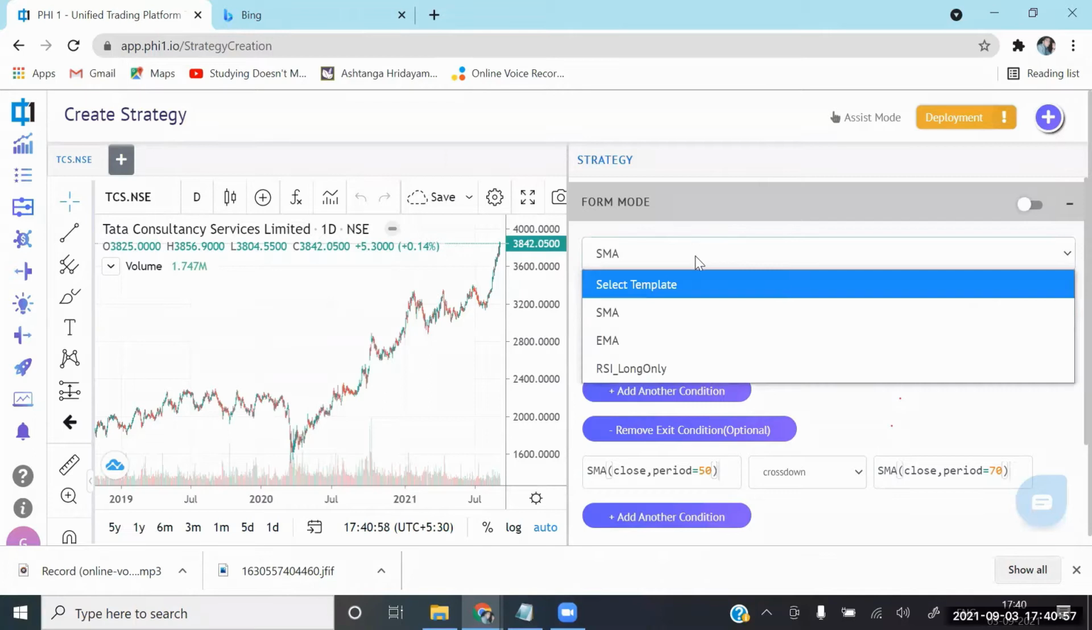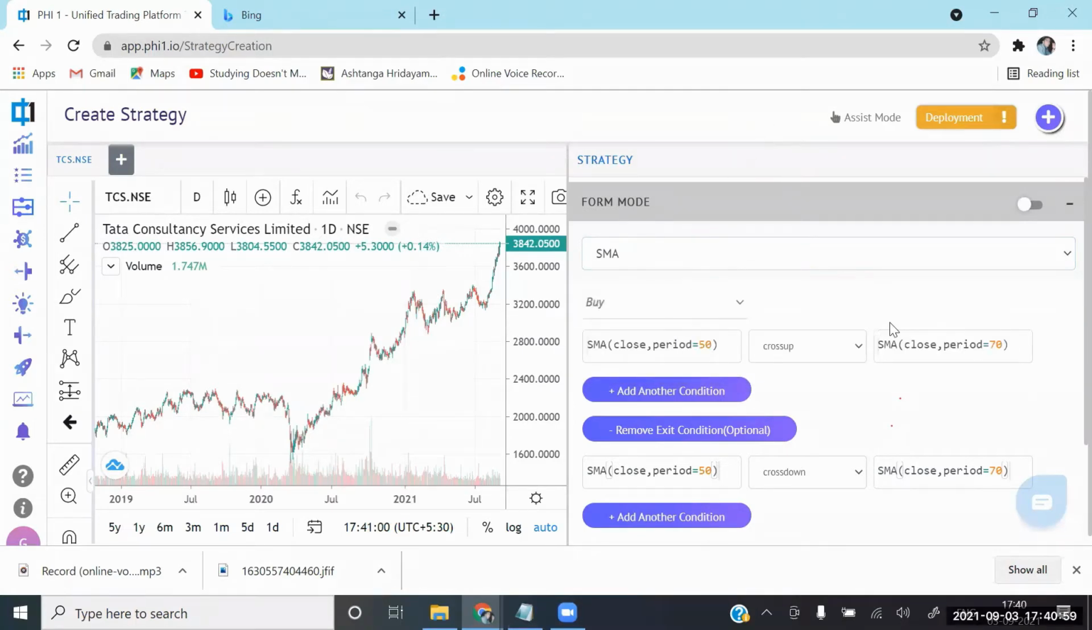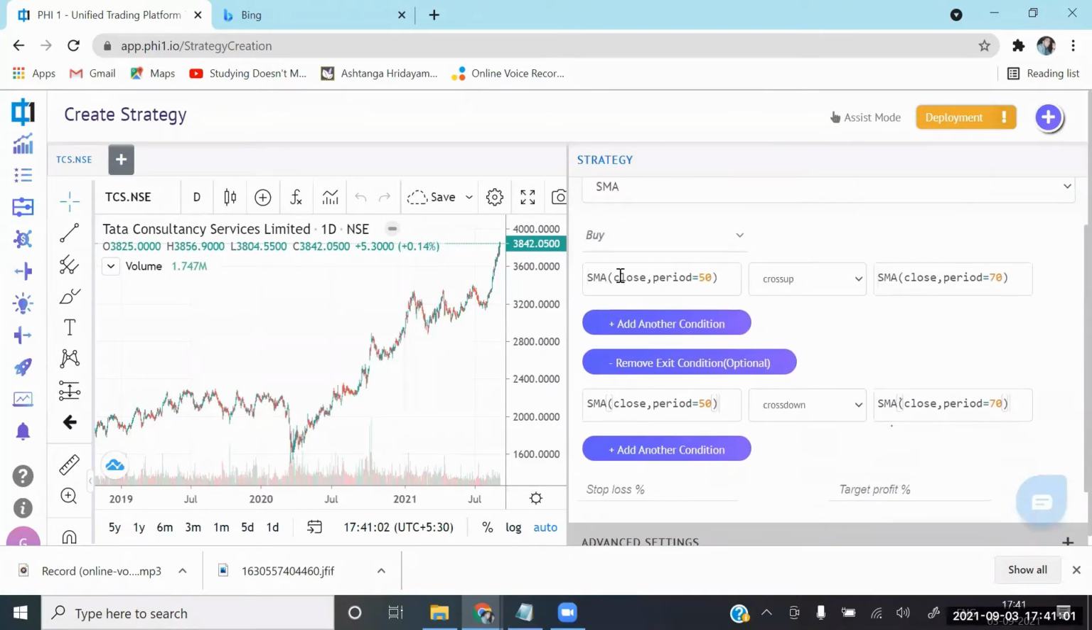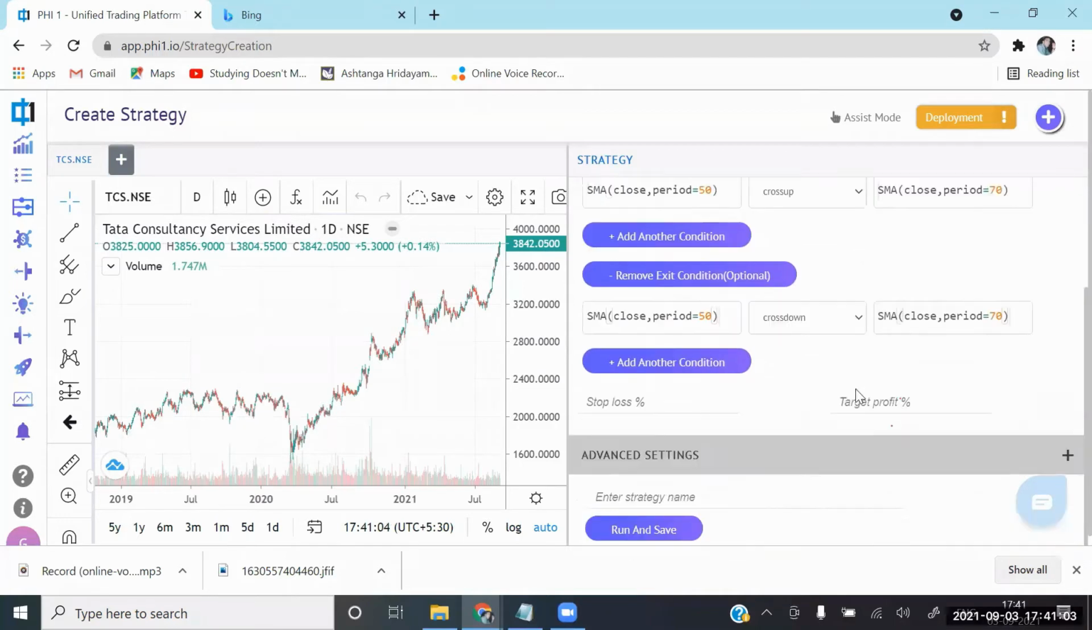So right out of the box, if you just select SMA, EMA, or any of these strategies, you get a basic buy and sell condition on which you can add a stop loss and a take profit, and you can get your strategy ready right out of the box. Just give it a name, and you're ready to run and save it.